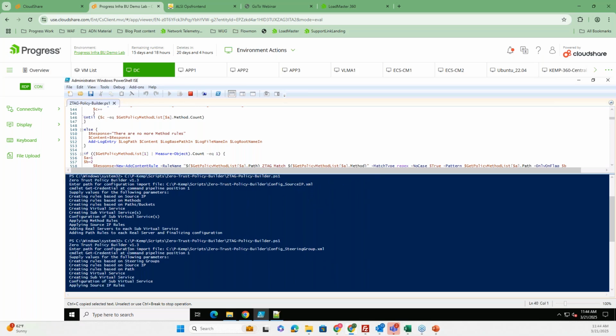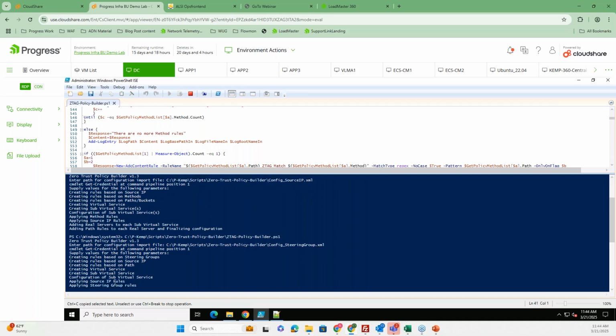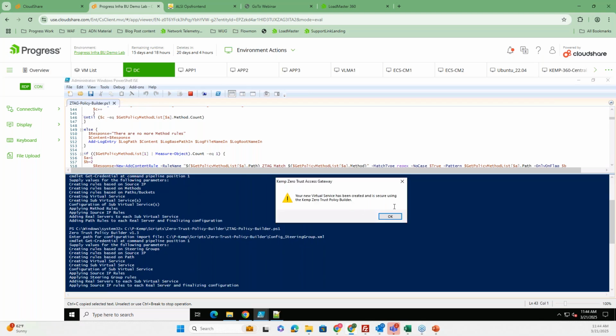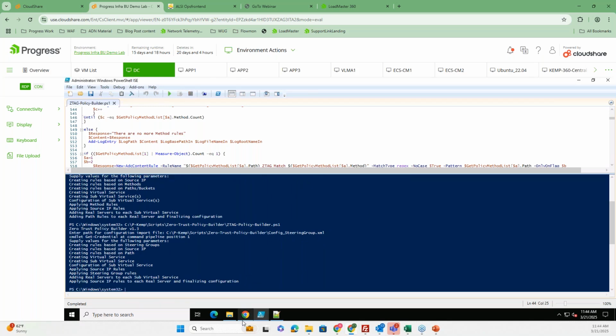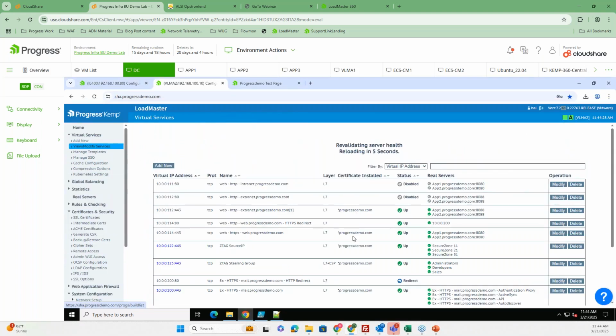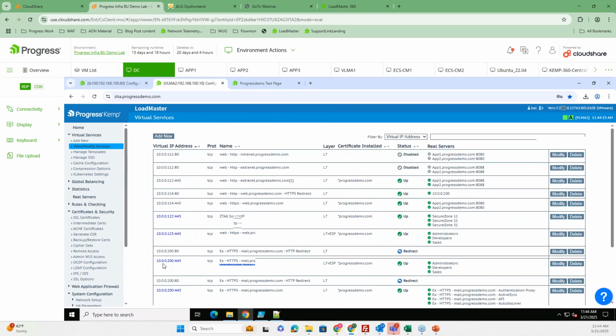And now it's creating the rules for me. It's creating the service, the sub-services, assigning all the rules, and all the magic is now happening. And now it tells me it is finished. So we can have a look. And there you go. It built a new service for me.